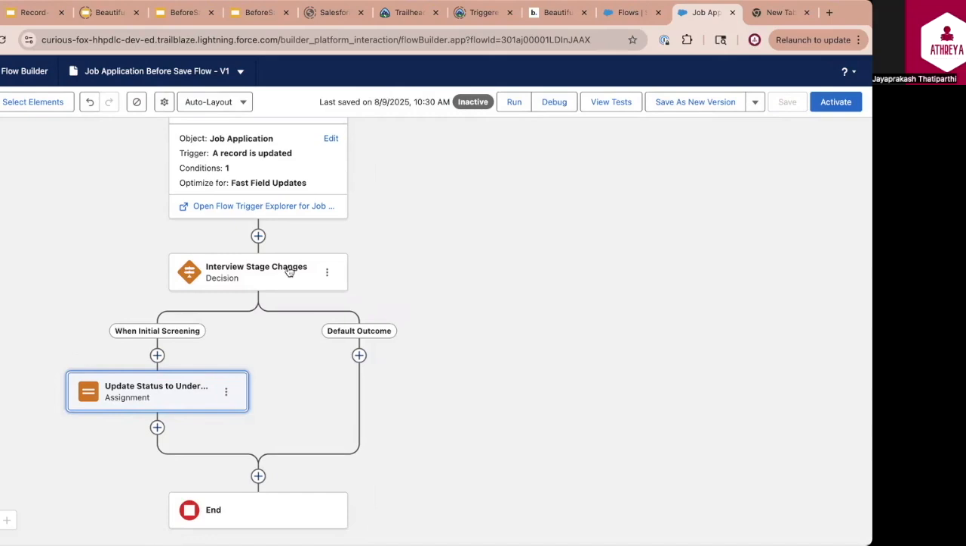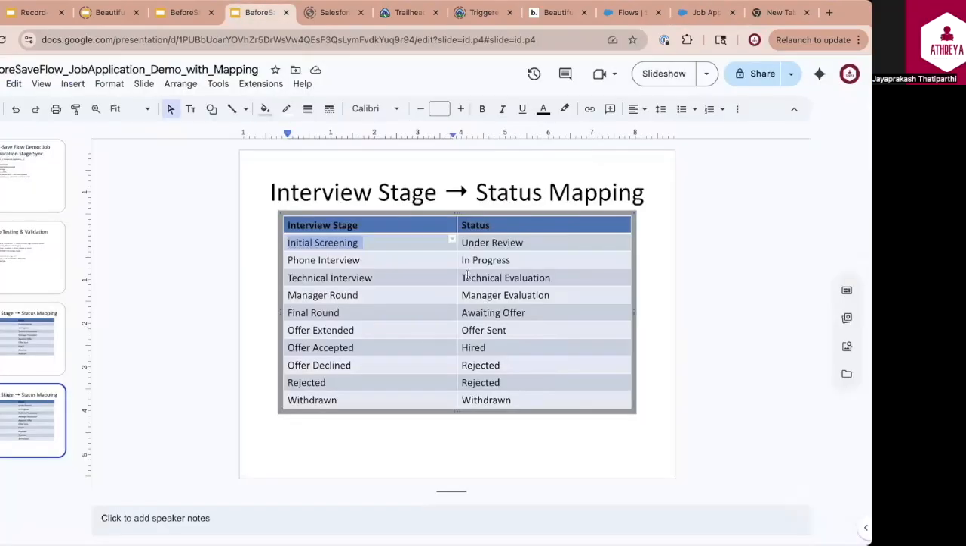Whenever the interview stage changes to initial screening, this assignment will be executed and it will assign the value of status to under review. Similarly, I'll perform operation for other stages. Whenever it is offer declined and rejected, in both cases I want the status to be rejected. So I will do this first and I'll do the rest after that.